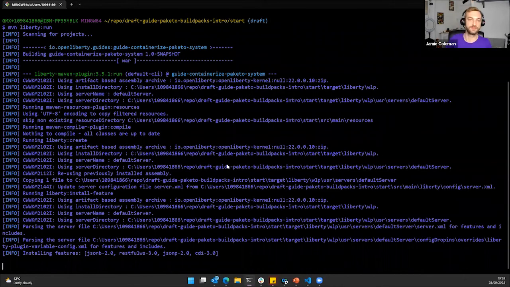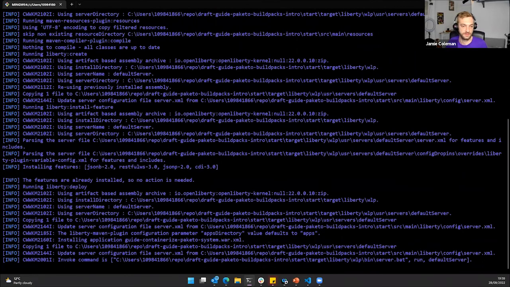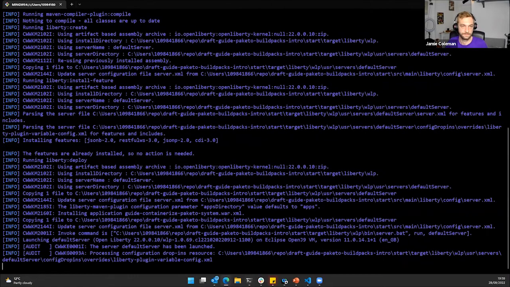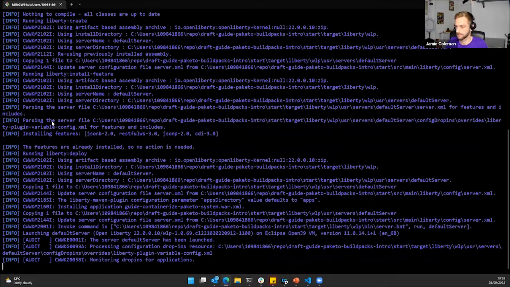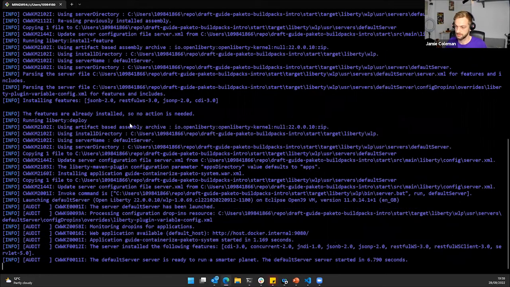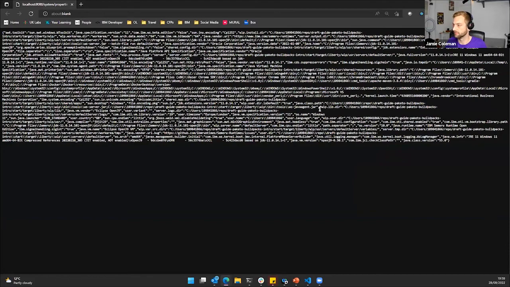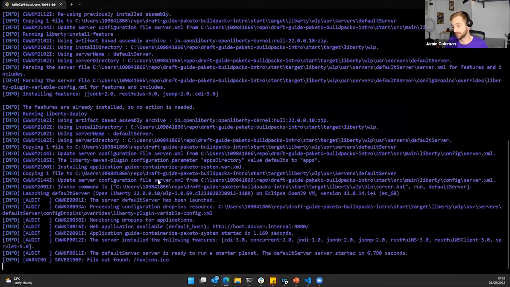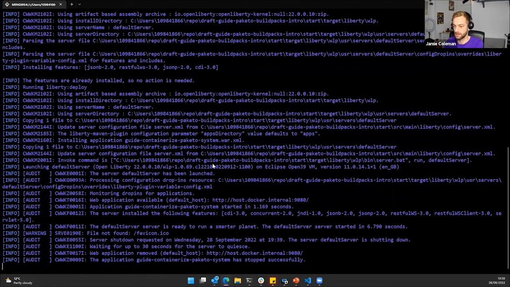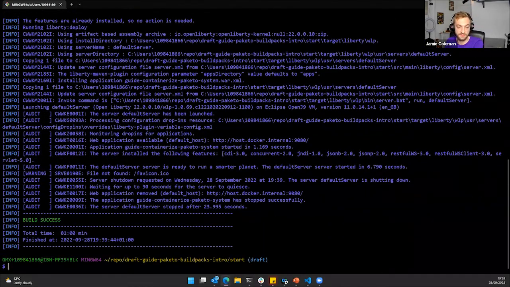So just let that start up a moment. To access the application, it's just heading to localhost:9080/system/properties. Hopefully it should start up in a moment. As you can see, these are the system properties of my environment, so my local computer. So I'm going to shut this down now. You can do that with Control-C, nice and easy. And then I'm going to package up the application and we can get started.